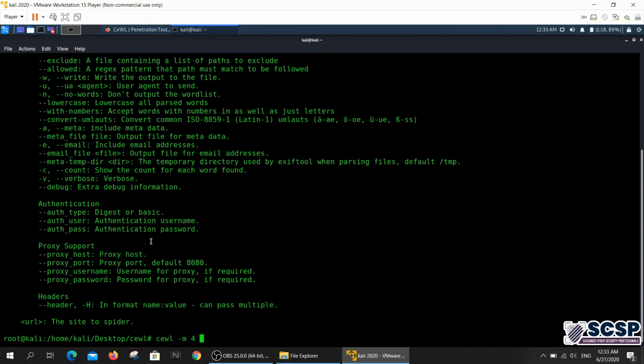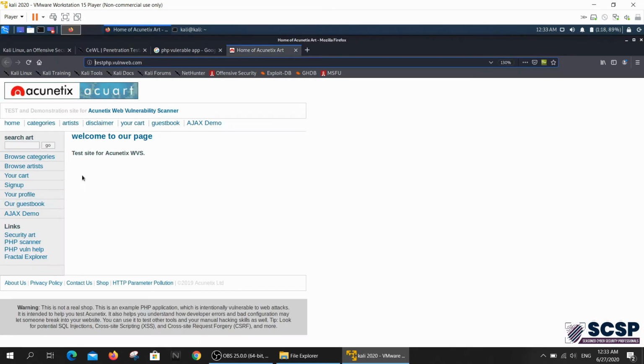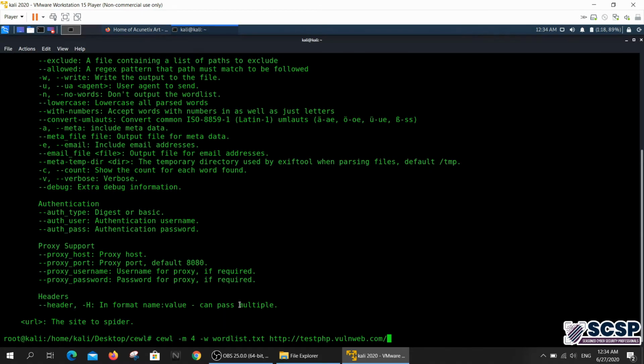And I'll write my output to a wordlist.txt, and then I can go ahead and paste my vulnerable URL. So we're just going to be crawling this website, which is vulnerable by design actually, so you can go ahead and practice on this as well. This is a nice website. It's a PHP based web application, and this is for your practice. If you want to practice a lot of different vulnerabilities and exploits, you can come over here. So let's go ahead and try it out.